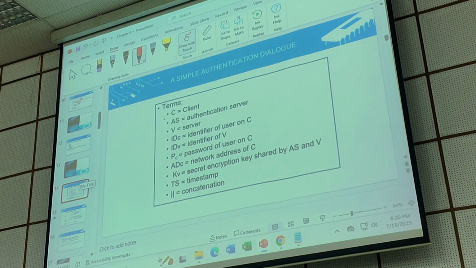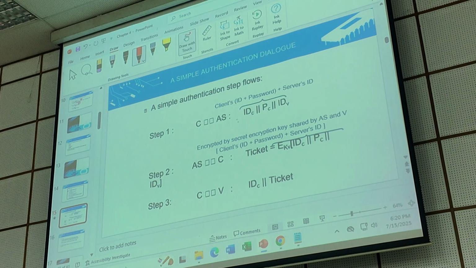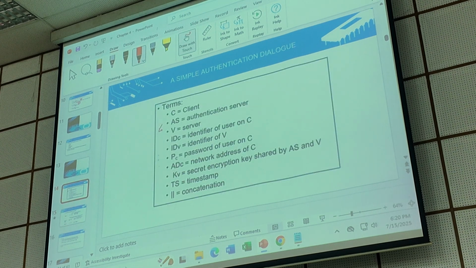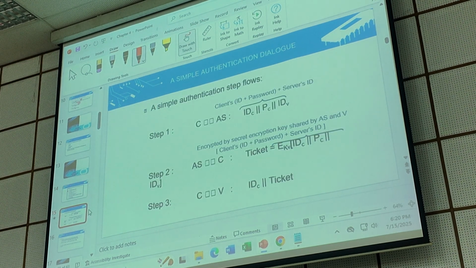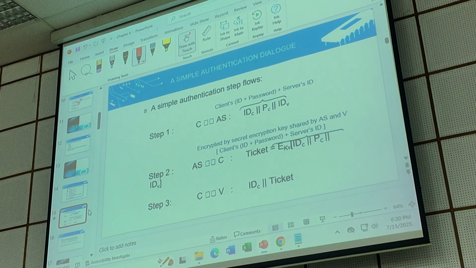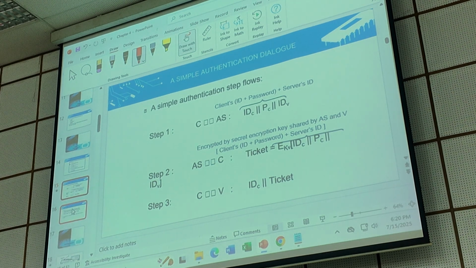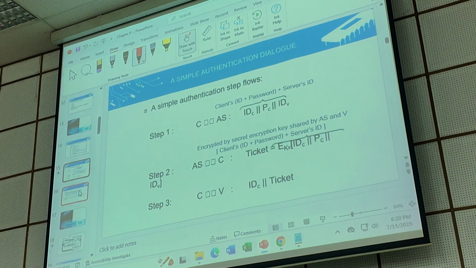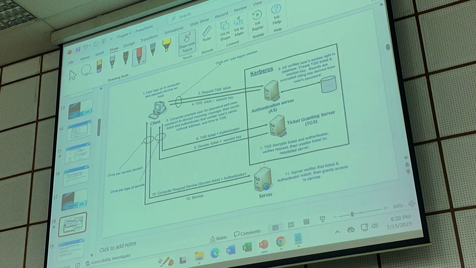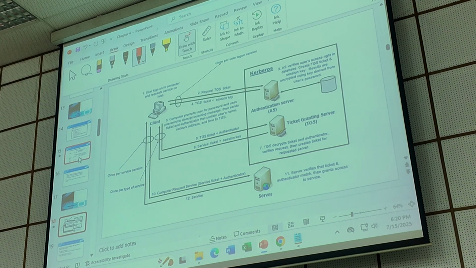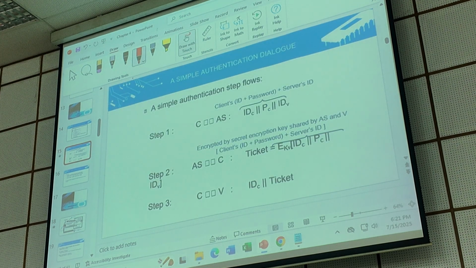Okay, this is the short form. When you go through the slides, it actually uses the short form. If you don't understand the short form, you can refer to this slide. C stands for client, AS stands for authentication server, and so on. So this is a simple authentication step. It's actually the same as this diagram. I will explain first. This is the client, who wants to access the server.